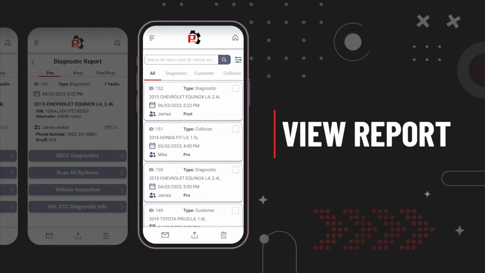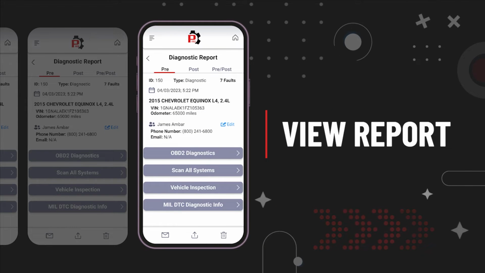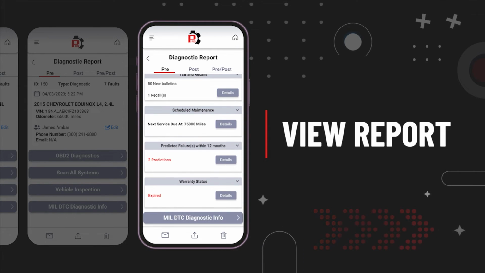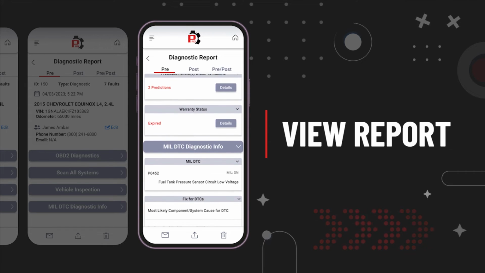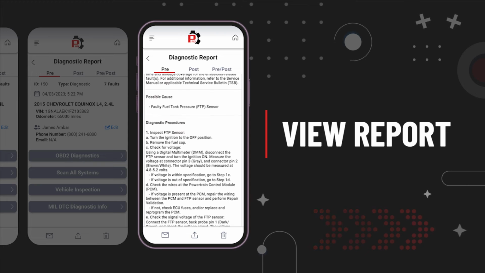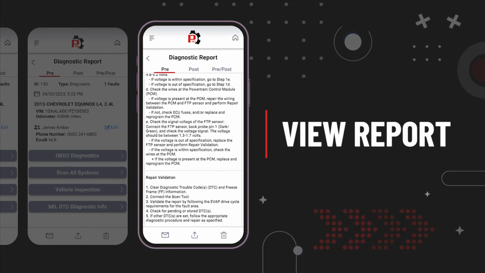Each report includes all the diagnostic information from your SDS tool, including OBD2 diagnostic, scan all systems, vehicle inspection, and MIL DTC diagnostic info. Additionally, rspro provides other useful information such as TSB recalls, scheduled maintenance, predicted failure, warranty status, as well as fix for DTCs and repair tip.